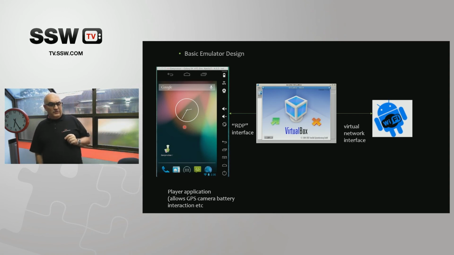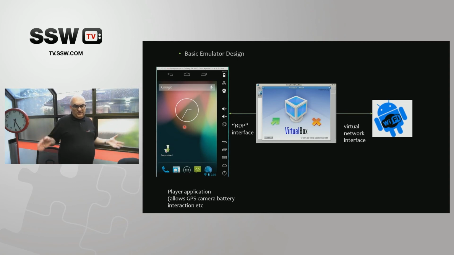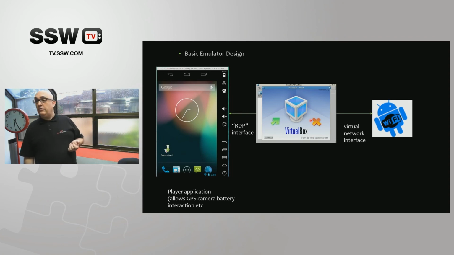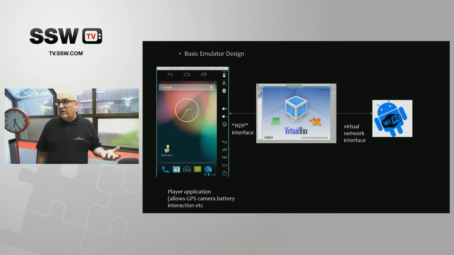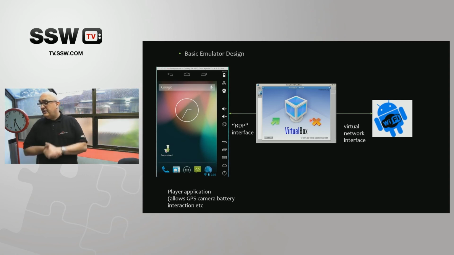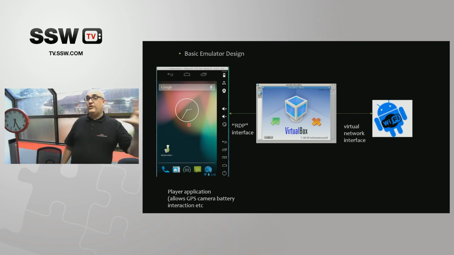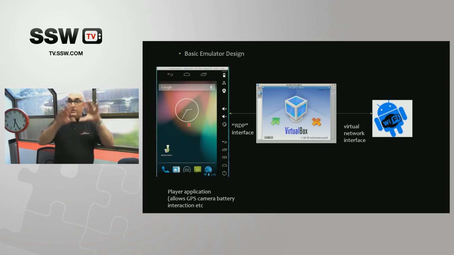But going on the left, you have what's called a player application. So the player application is a frame. And within that frame, we actually run the virtual machine. And the virtual machine, in the case of the Xamarin and the Genymotion products, is VirtualBox, the Oracle VirtualBox virtual machine. And what's loaded in there is a virtual machine consisting of the Android open source project, which is compiled under the Intel platform.